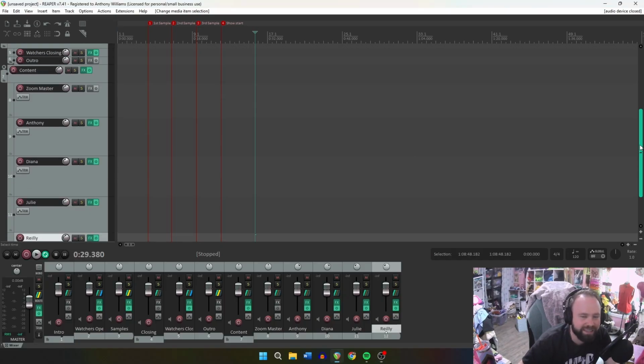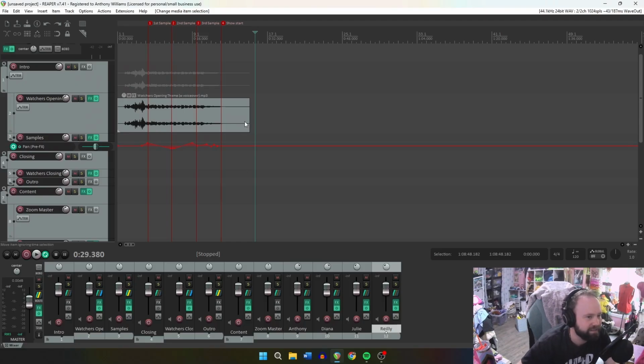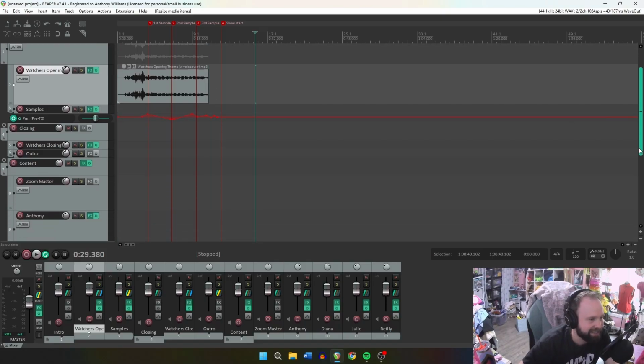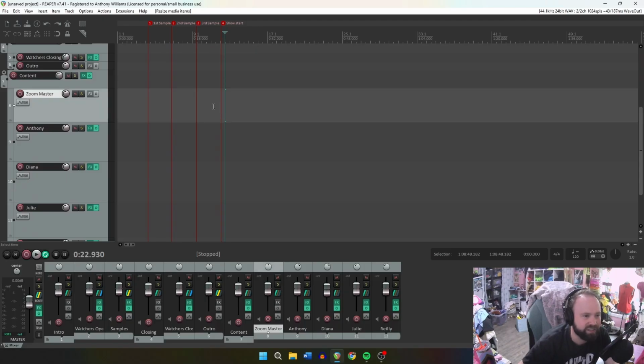Now, the really nice thing about Reaper is how easy it is to use. You can just kind of drag things forward and backwards, and because of some effects I'm going to be doing in a minute, I'm just going to pull our opening theme backwards so that it doesn't accidentally get clipped in a short amount of time.